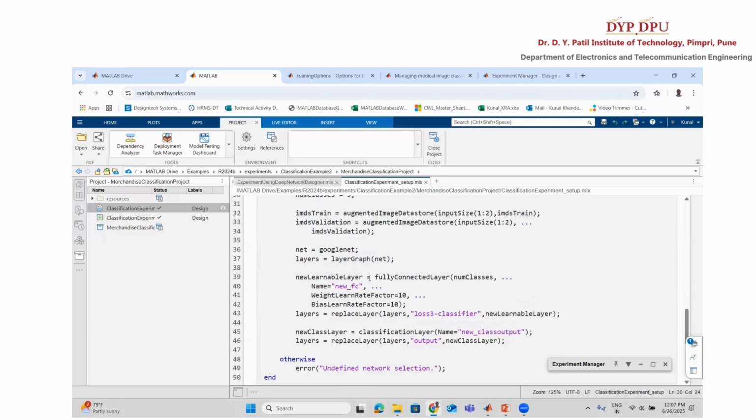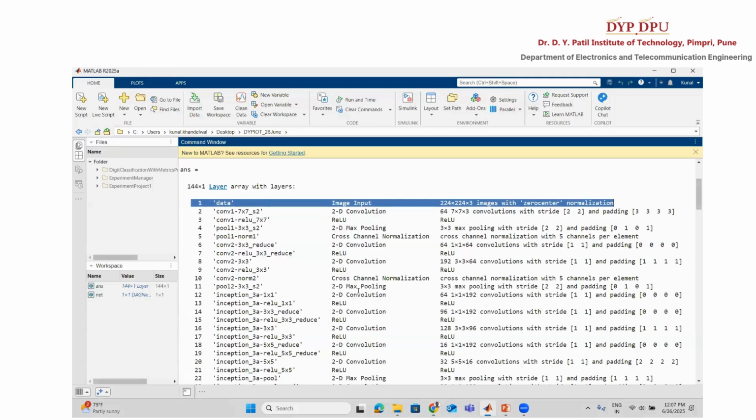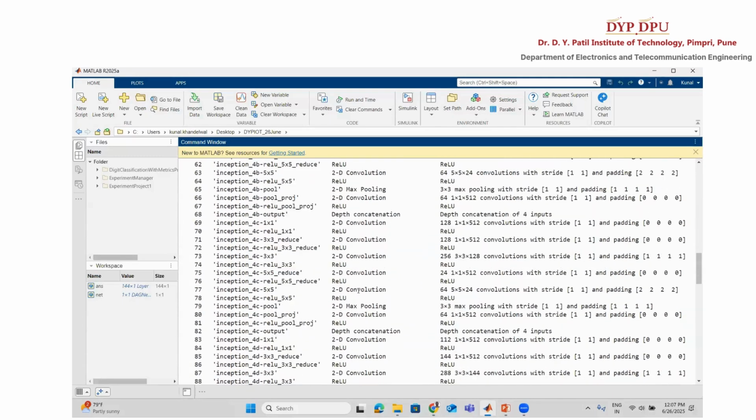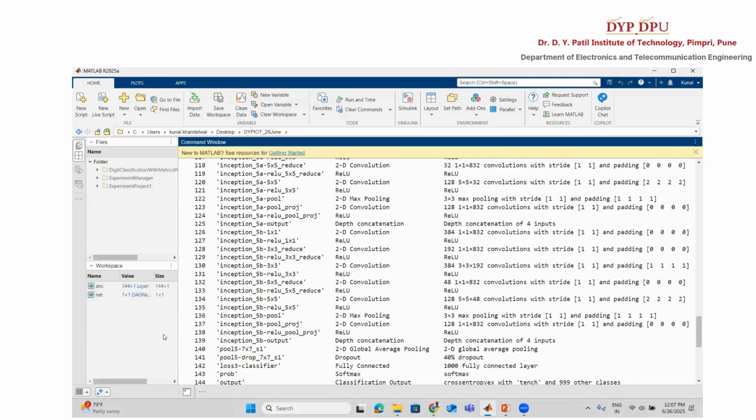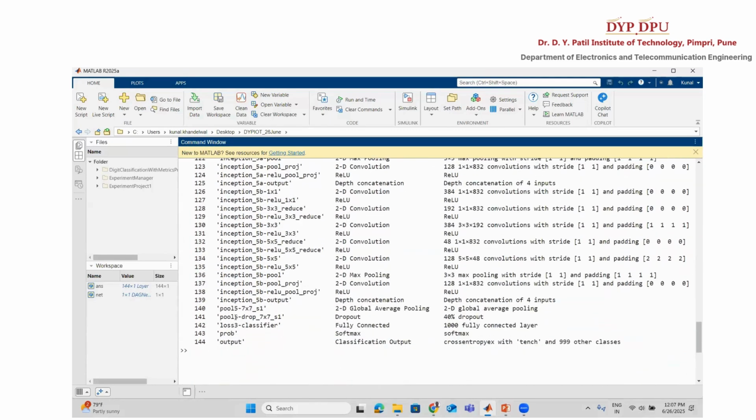I told you that there is a fully connected layer and there is a classification layer, right? So we need to find out these layers, the fully connected layer. What is the name of this layer? If you go to MATLAB, go to layer number 142. What is the name of the layer? Fully connected.